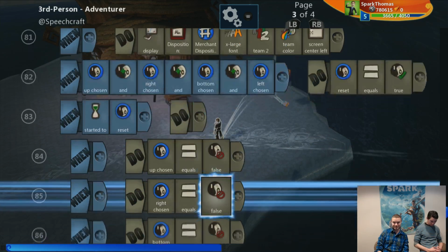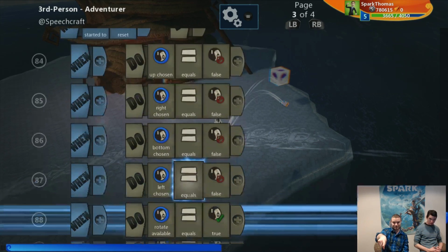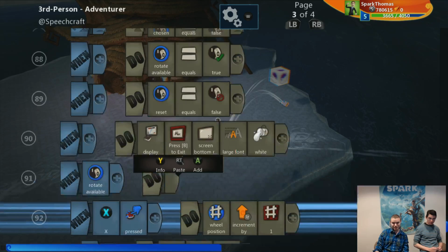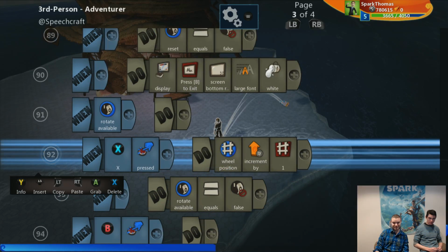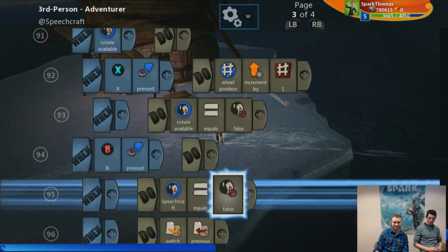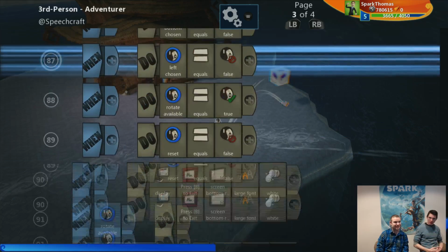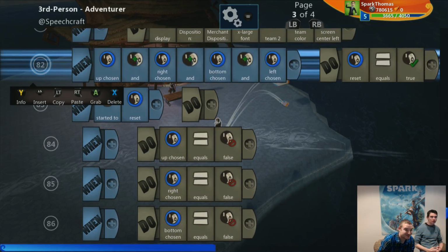This is the reset, so when I reset, it switches those back all to false. Rotate comes available again, just like that. And here's the rotate. That's all it is. Rotate available, press X, it happens, and then it makes it not available. Cool. So pretty straightforward.